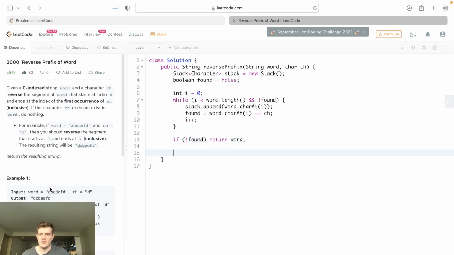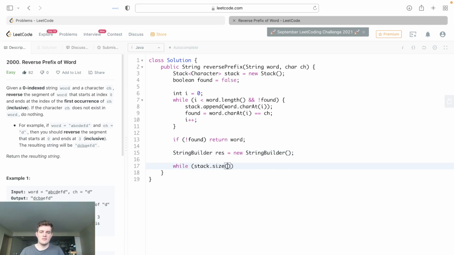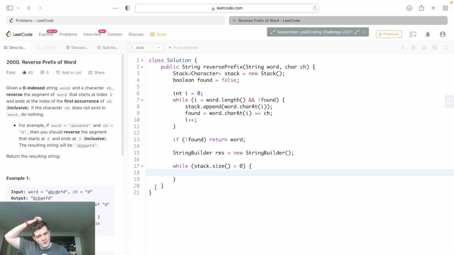Then the next thing we want to do is reverse that segment. The segment is in the stack currently. How we do that is we're going to have a string builder, and this is going to be our result. We want to go so long as the stack is not empty. We can use isEmpty or whatever. As long as it's not empty, let's just pop from it, so let's append the popped character from the stack. So that segment will be reversed. We know i is after the segment.